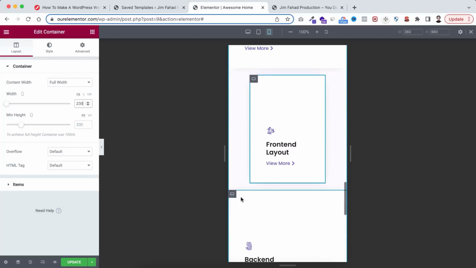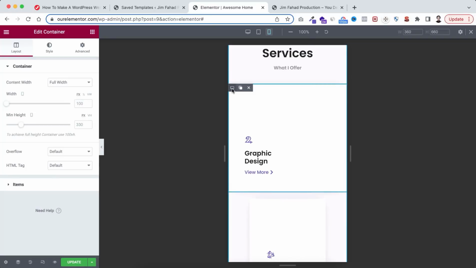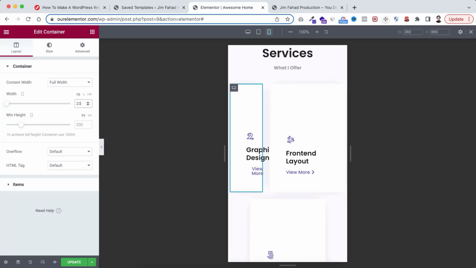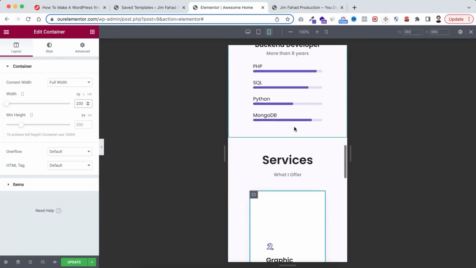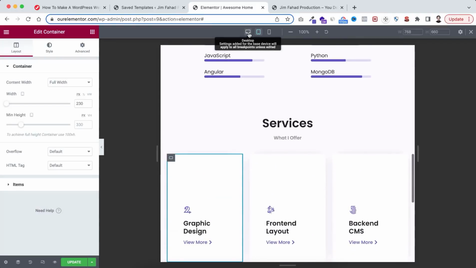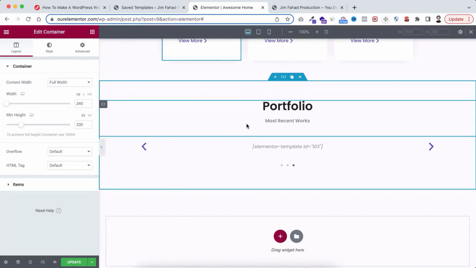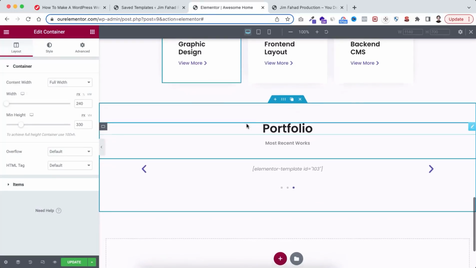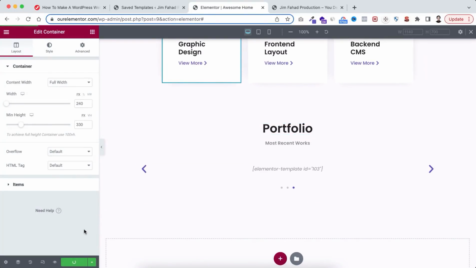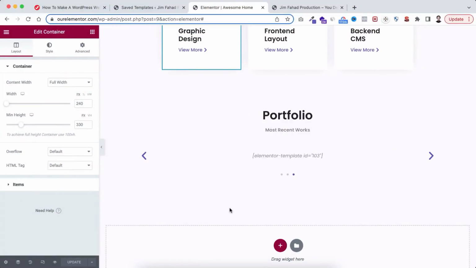With this one, let's select it, and I'm making the width 230 pixel. Also with the first one, let's make its width 230 pixel. Alright, so they are looking great on mobile device, also on tablet device, also on desktop device. And for this portfolio section, we have made it responsive from inside the template builder. Alright, so far we have done. To save our work, click on this green update button. Alright, so next we will be creating this beautiful call to action area.